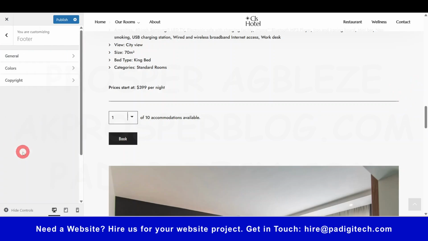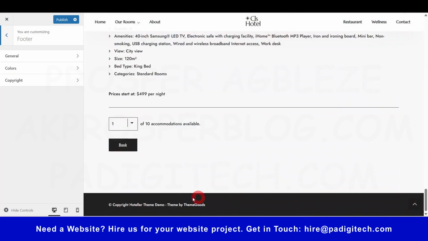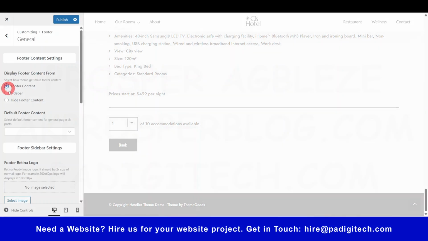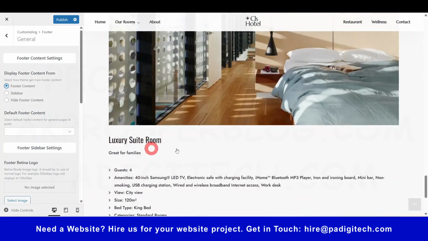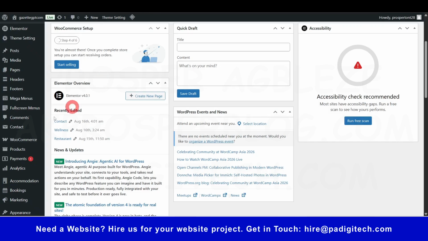Then we also have footer. Just like we did for header, we also have it for footer. You can see this is what we have as our footer. But we can come over to general, and then for footer, I want to select display footer content from where I want it to show, from the footer contents. Then here I'm going to select the footer I want to use, which is this footer. And that's the footer that was created under this particular footer.